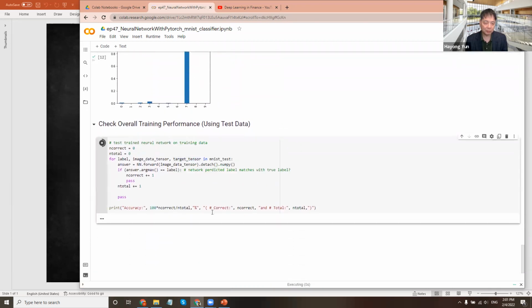For overall performance, we go through the test data, get the answer, and check whether it matches the label. Out of 10,000, 9,209 worked correctly, so I think the training went really well. This is one simple quick example of how to build a neural network classifier for MNIST data. Thank you for watching this episode.